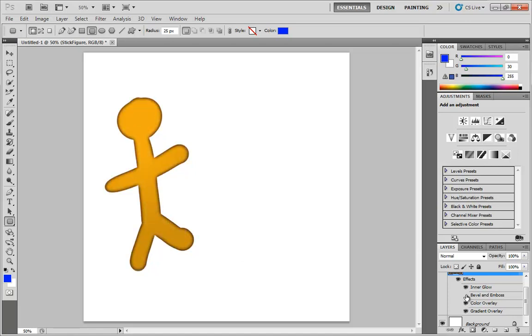We can turn off the bevel and emboss. We can turn off the inner glow. All of those can be broken down individually, or we can turn off all the effects at the same time. Now, if you turn them all off in terms of visibility, it does look like the layer style has been removed, but it hasn't. It's still there, obviously. It's just not visible.